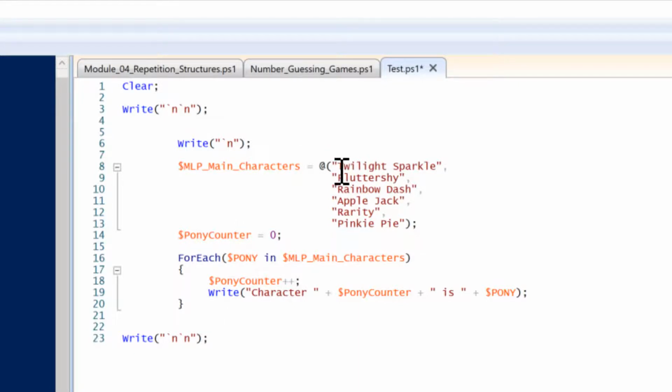So in this case, this is what we're doing. We're building an array, which is just a special variable. It's a variable that holds multiple other variables. And so here we have all these string variables: Twilight Sparkle, Fluttershy, Rainbow Dash, Applejack, Rarity, Pinkie Pie. Six strings are held inside of this array, MLP_main_characters. We have another variable, a pony counter, and it starts out as 0. It's just an integer. So here's our ForEach loop.